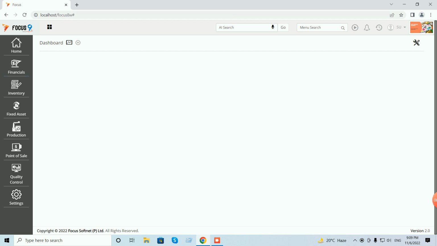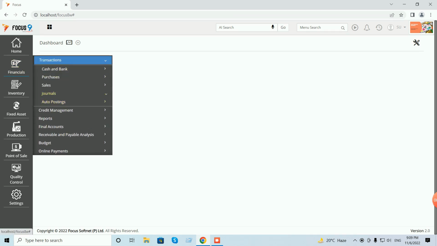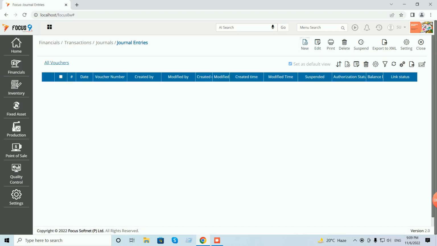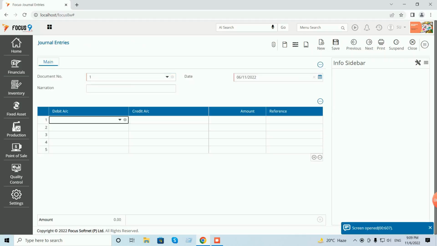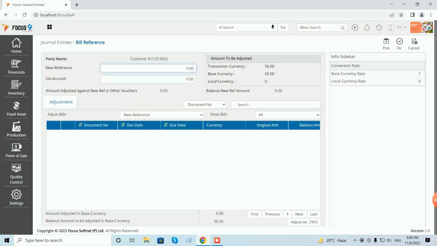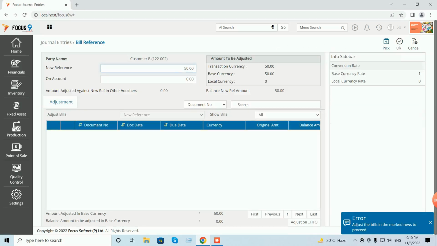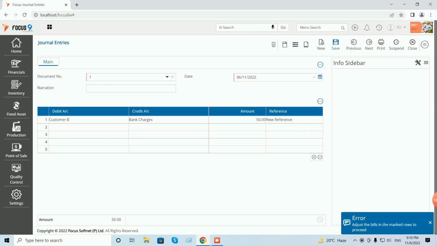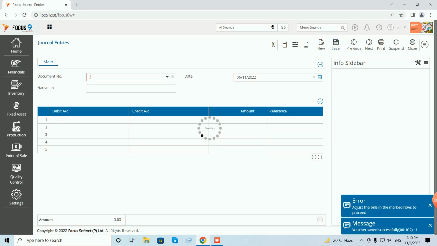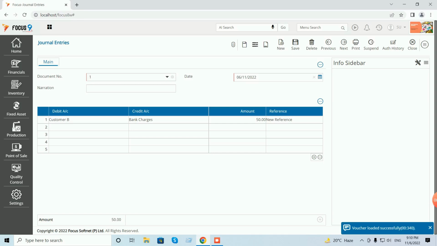Click on financials, transactions, journals, journal entries. The same entry I'll show you how to pass in journals. Debit note, if you want to pass a debit note, select the customer name, okay, give the amount, click on pick amount, okay, and select the credit account, bank charges, save it. Now it is asking to adjust the bill, pick and say okay. Now save it. Like this also you can pass the journal entries.